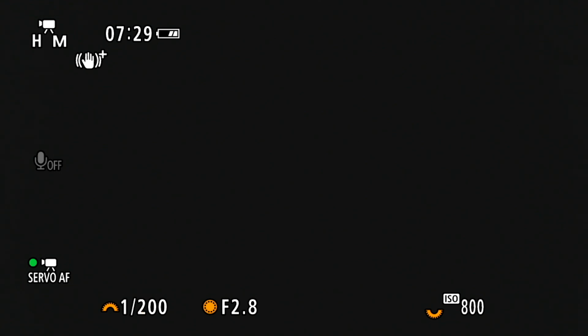Aperture, I'll leave it at 2.8. ISO, I'll leave it at 800. So now I'm going to save it as a C2.